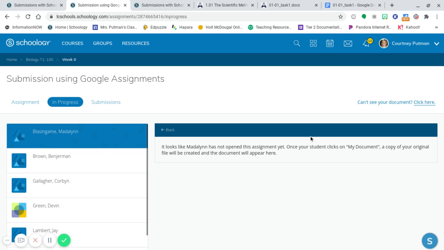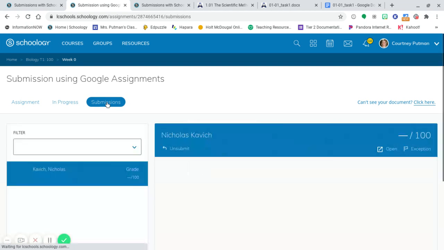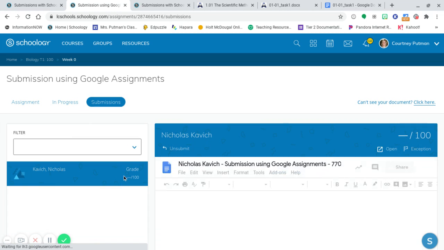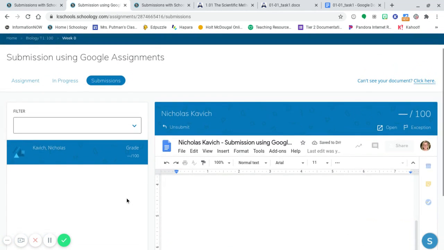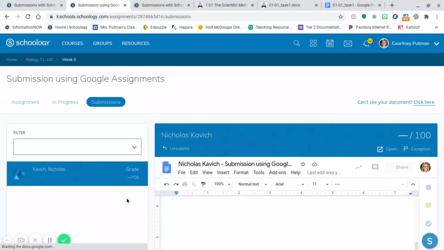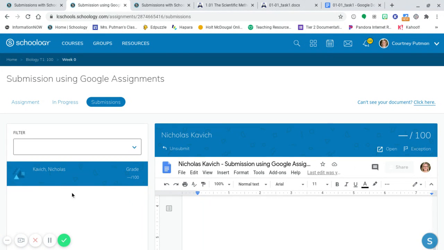And I can pull it up on my screen. They don't have to bring you their Chromebook or anything. They can just raise their hand, and you can see it on your screen automatically. And then submissions, when they're submitted, you would grade them this way. And so you can see the submission. And all the names that are submitted will be right here for you to see. So I really like Google Assignments because it saves and you can see what they're doing in real time.